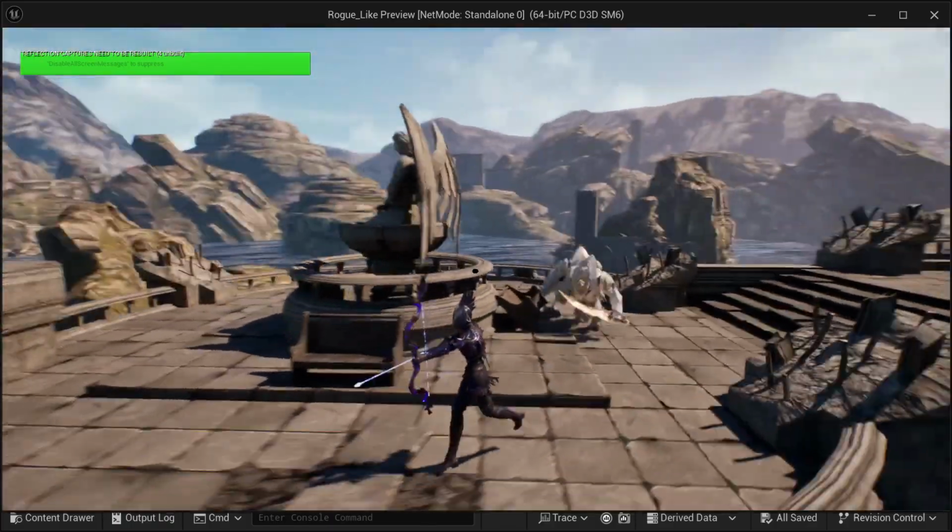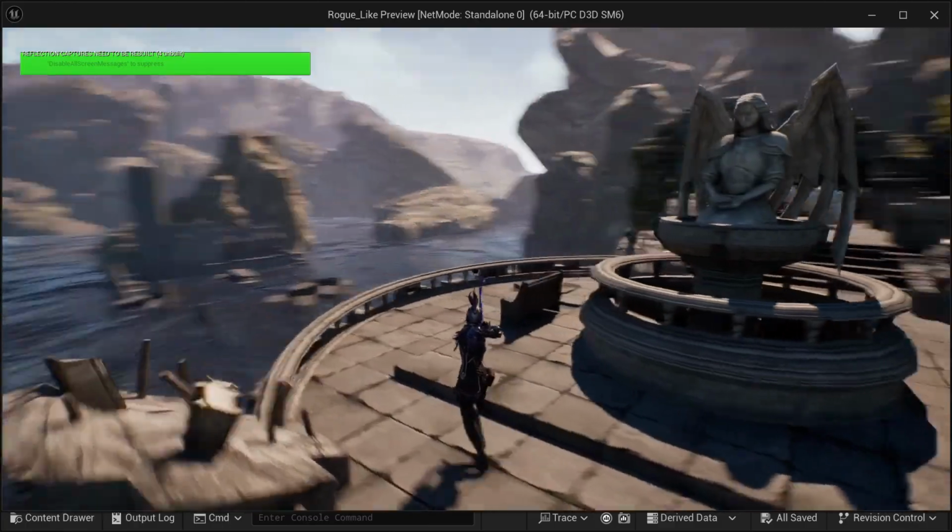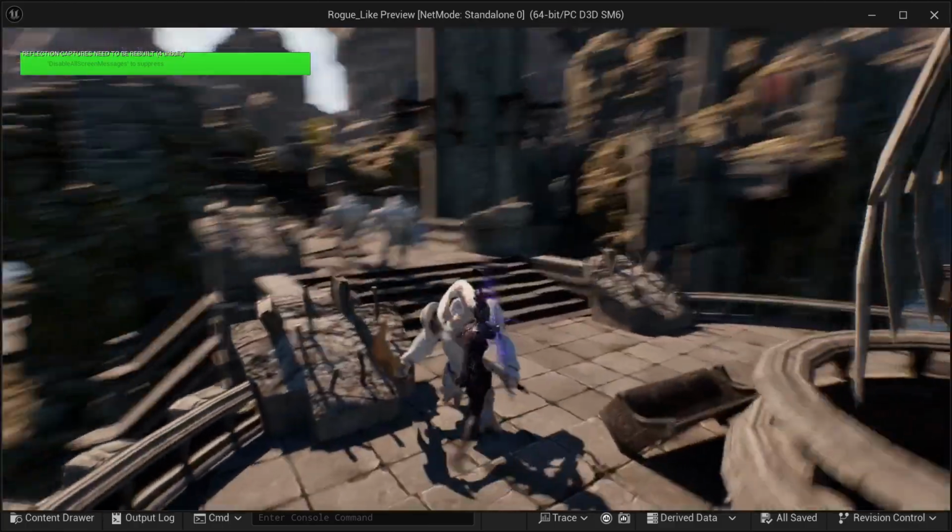In this tutorial I want to show how you can create a roguelike game just like this one.